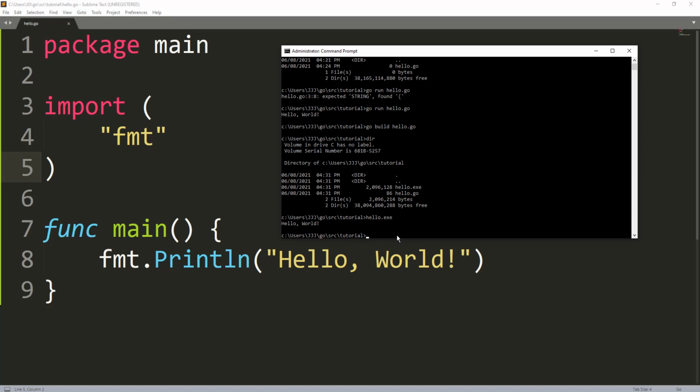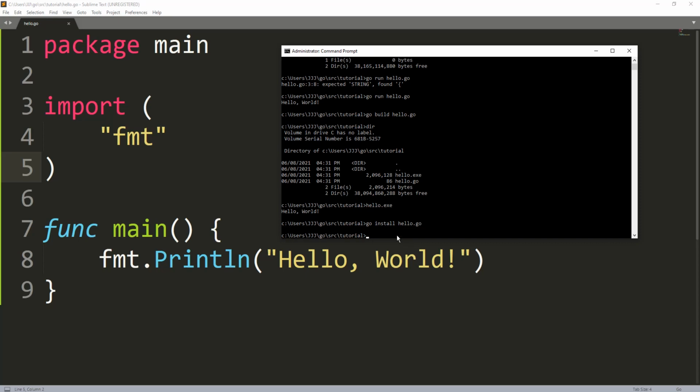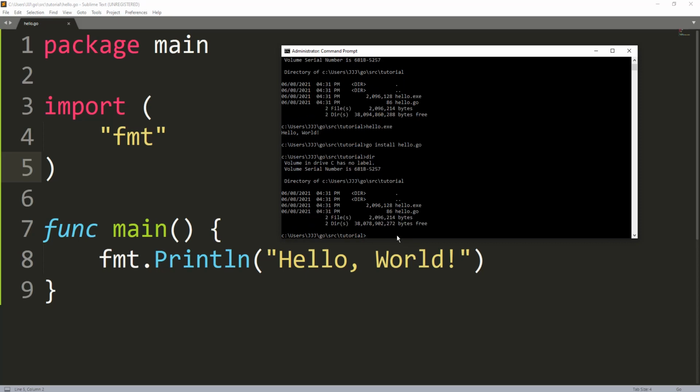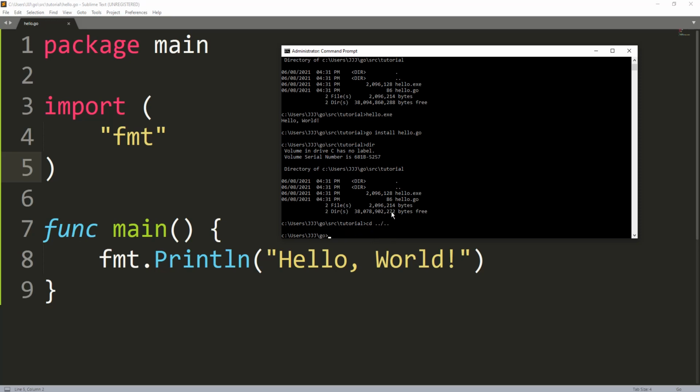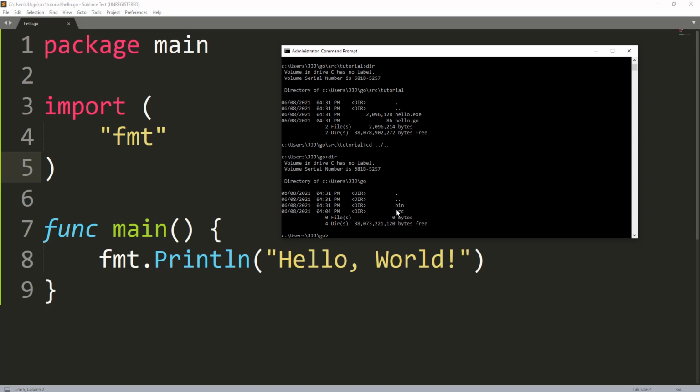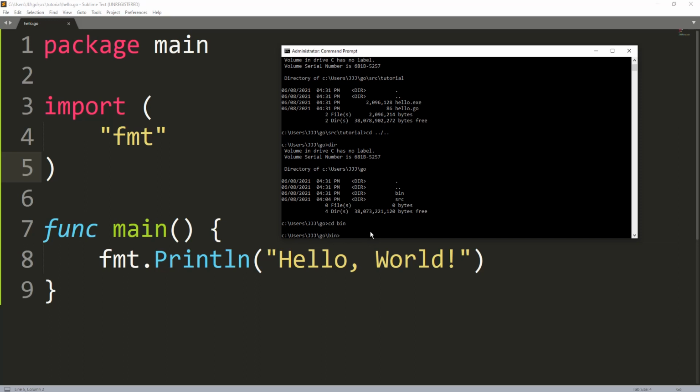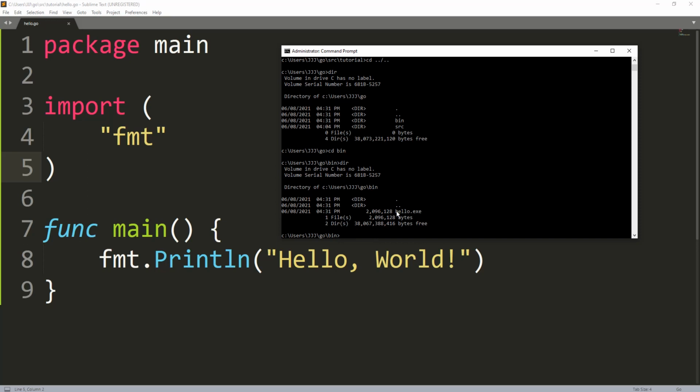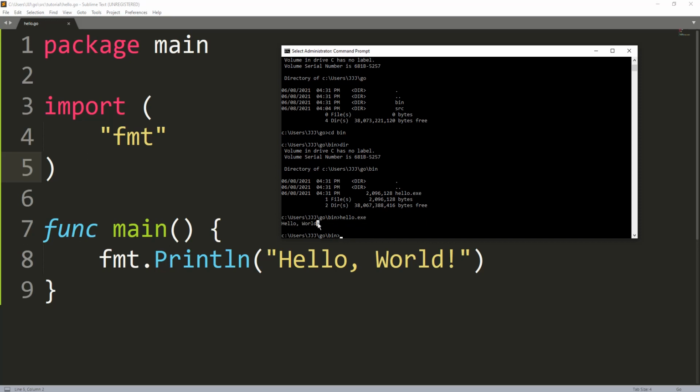Now the next way you can do it is saying go install hello.go. And as you can see, this go install did not produce anything within this directory, but it did create another directory. If we go back to our workspace, a new directory called bin has been created. This is automatic when you use the go install command. If we navigate to bin, this hello.exe file has been created. And then you can run this same as the other one, hello.exe, and it produces the same result.